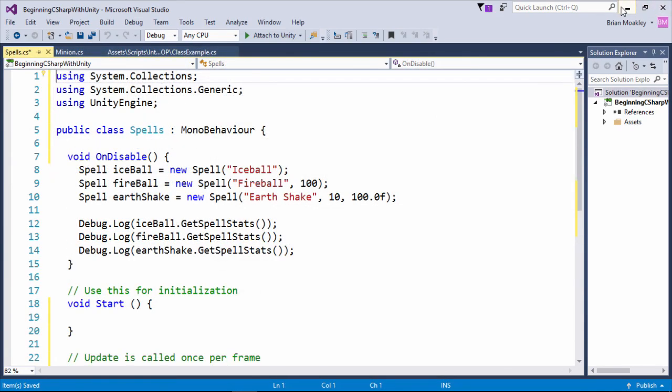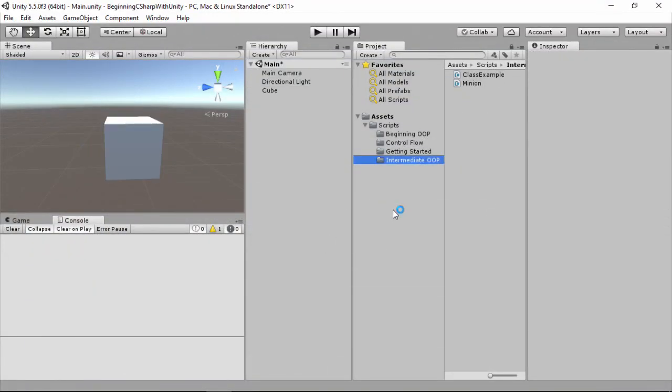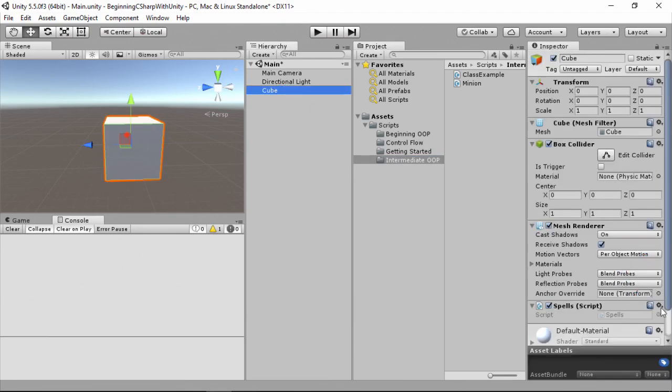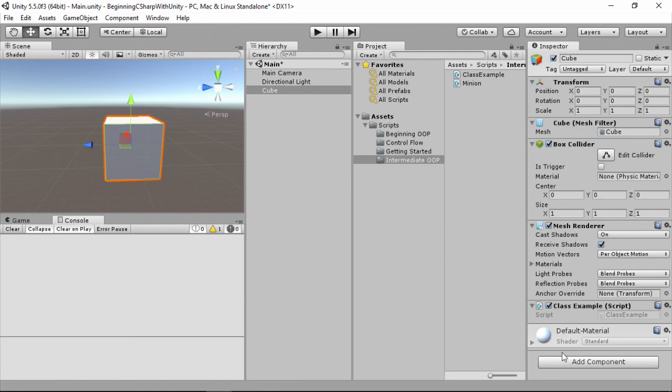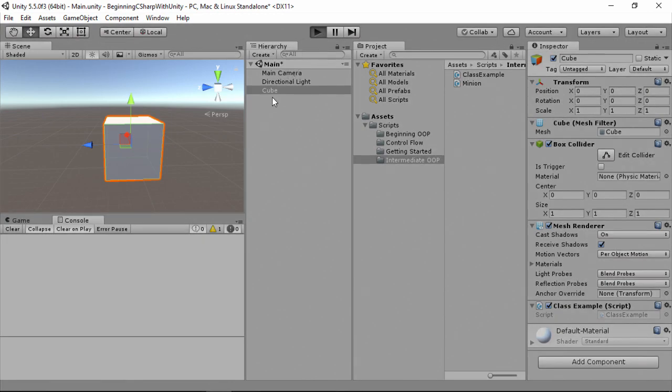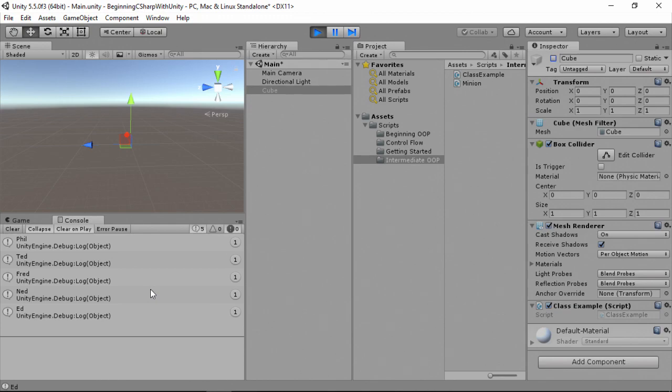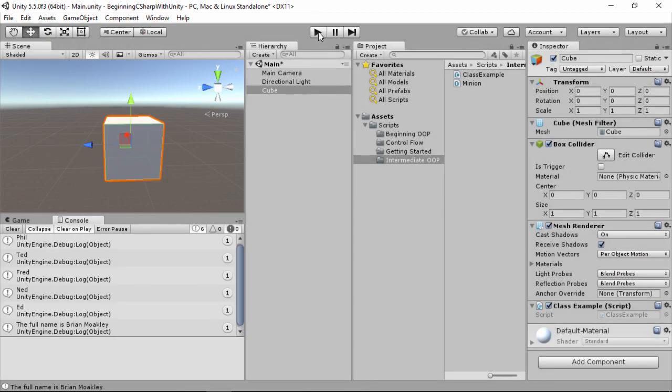Here we are back in Unity. I'm going to select the cube and I'm going to remove this spell script like so. And now what I'm going to do is drag the class example to this. Now we're going to run. I'm going to open up the console, and at this point I'm going to deselect the cube. Now nothing happens right away, but then you can see we have Phil was deconstructed first, Ted, Fred, Ned, then Ed. The other interesting thing to note is that it didn't happen right away. It actually happened somewhat after we disabled the cube.